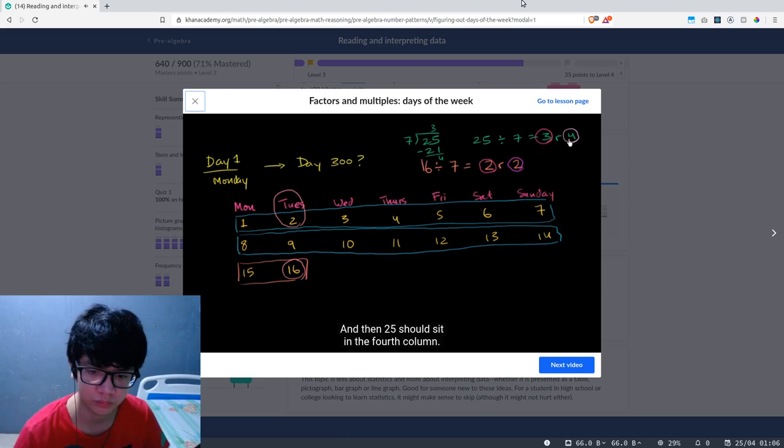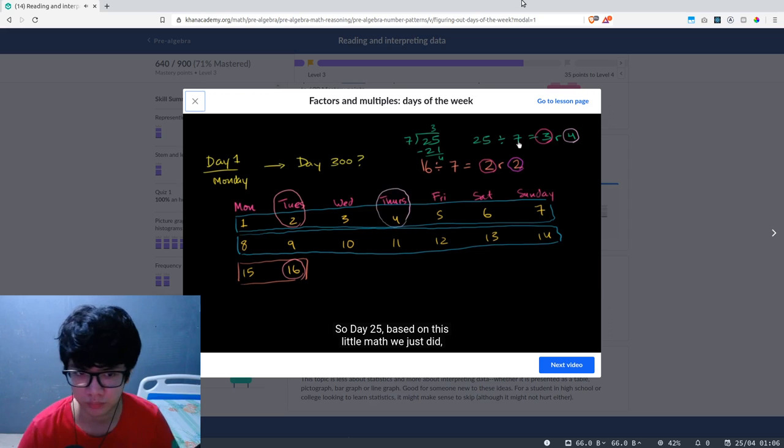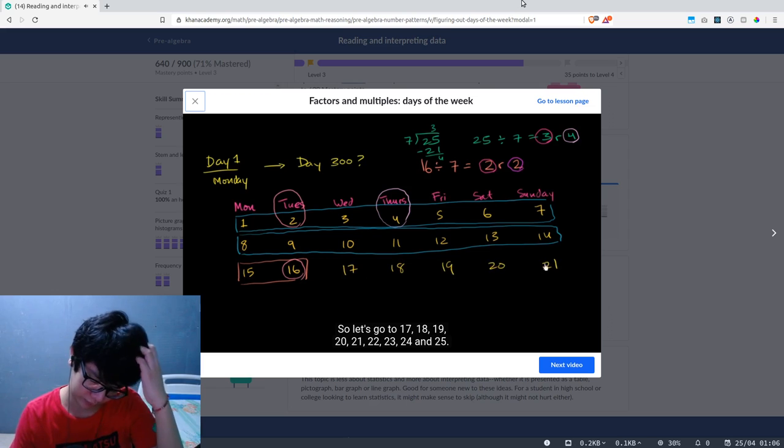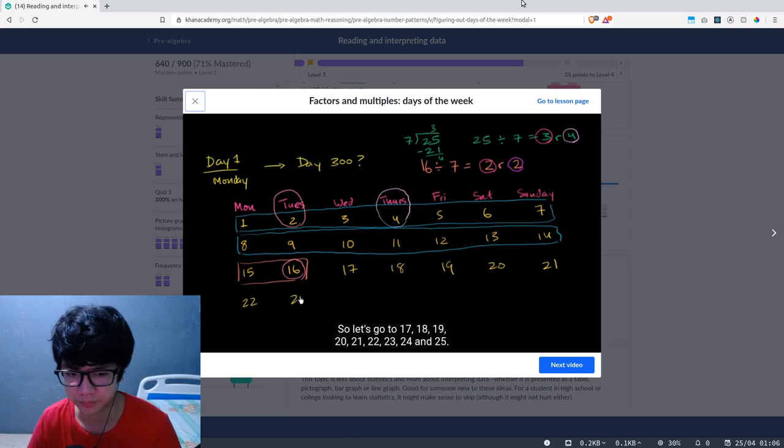And then 25 should sit in the fourth column. So if it's sitting in the fourth column, it should be a Thursday. So day 25, based on this little math we just did, should be a Thursday. Let's see if that actually works out. So let's go to 17, 18, 19, 20, 21, 22, 23, 24, and 25. It is indeed a Thursday, but it makes complete sense.